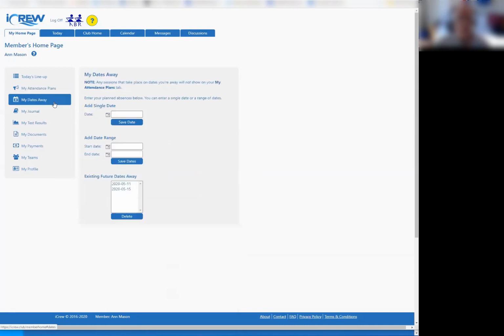So my dates away, this is just where somebody might put in a set of dates they're going to be away from the boathouse, and that way they don't have to toggle out of those sessions. Any dates that they've set as away, perhaps a family vacation, they will not even see the sessions on those dates appearing on their list. So most useful if they're going to be gone more than a few days.